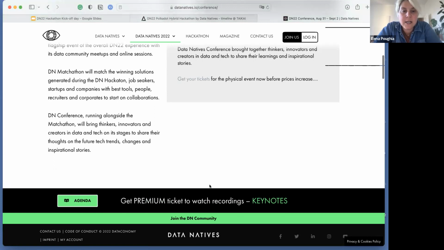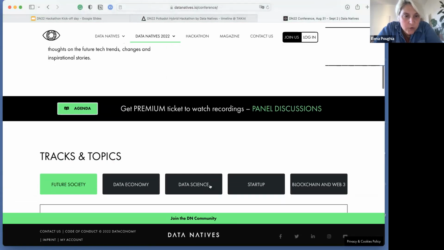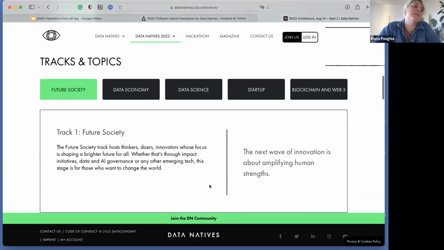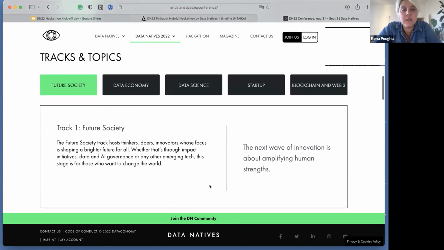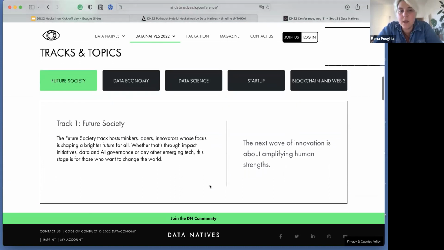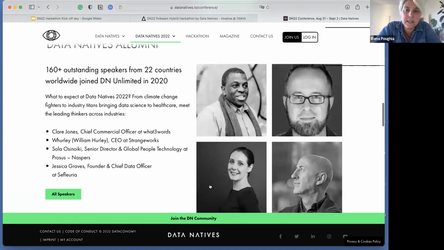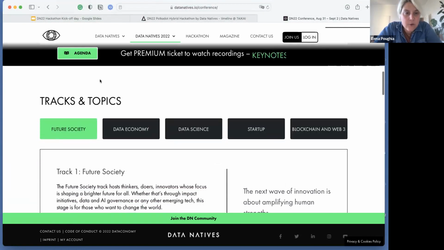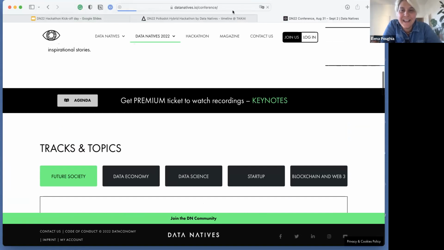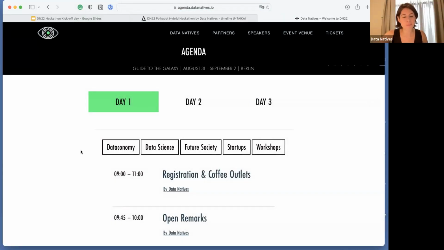And we have 3 stages in the Web3 day. So if you go to the tracks, you can also see them here. The first 2 days, we have 4 tracks: future society, data economy, data science, and startup. And then the third day, we have blockchain and Web3, and then future society. And if you click on the agenda, you can see what we have in store for you. And it's so exciting that it takes some time to load. Computer, it's about to explode as well.